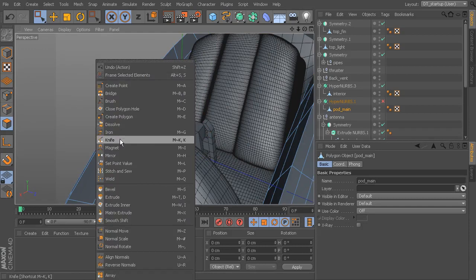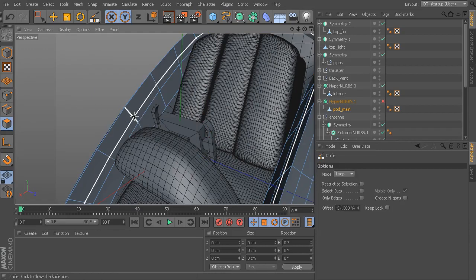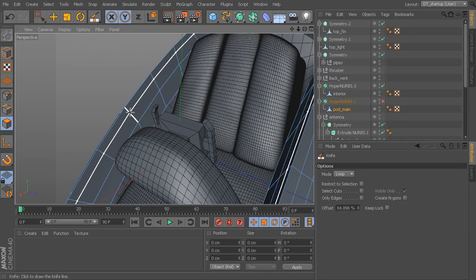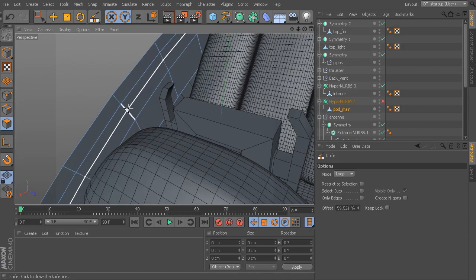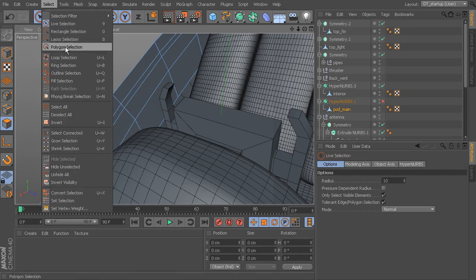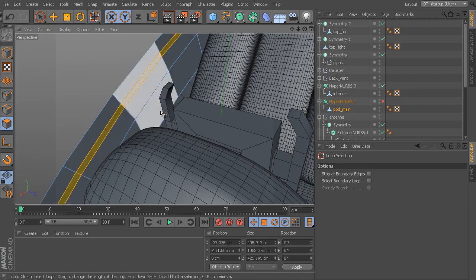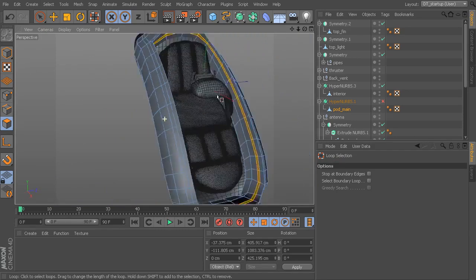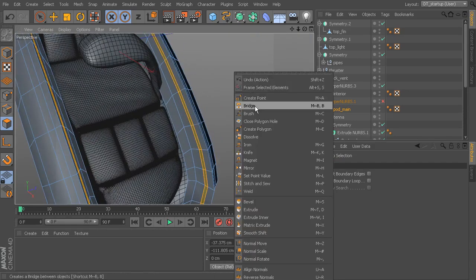We'll activate our knife, and I'm going to use loop. I'm just going to add a couple of loops here. So we'll add one right there, and then maybe one right there. Now what we can do is select our polygons, and I want to select the entire loop. If you remember, we'll go to loop selection, select that entire loop, just like that. And now let's go ahead and extrude this out.